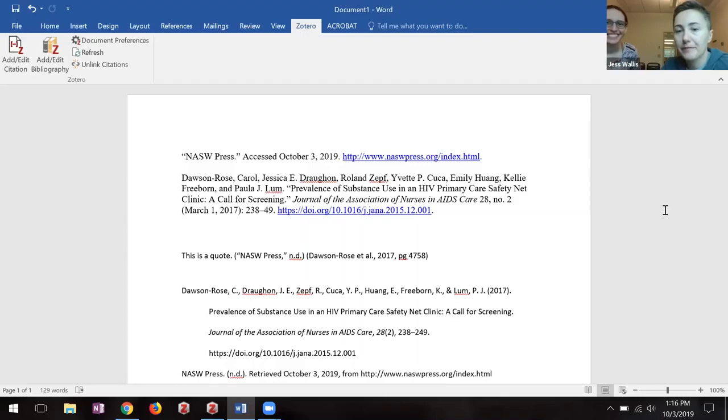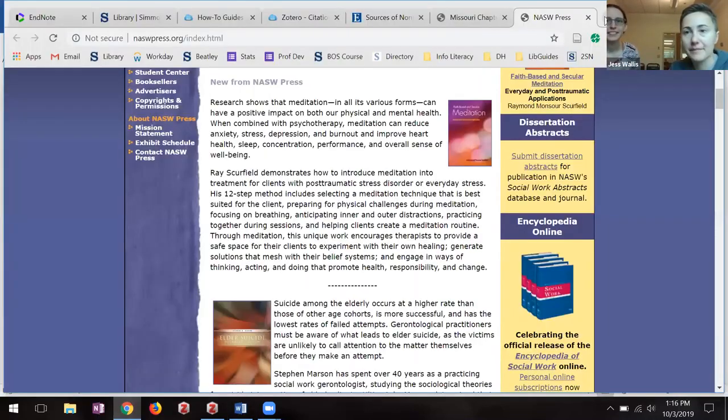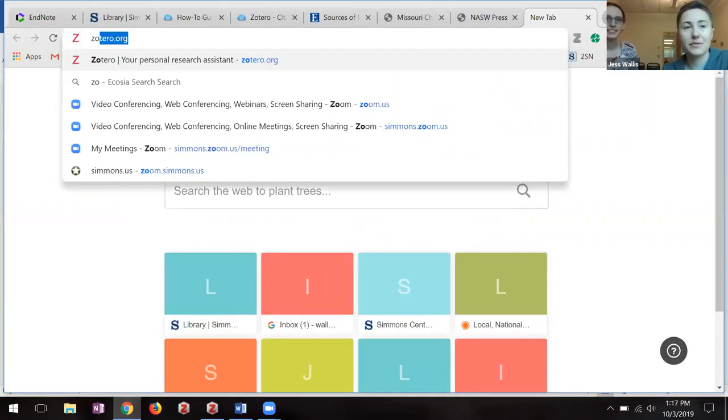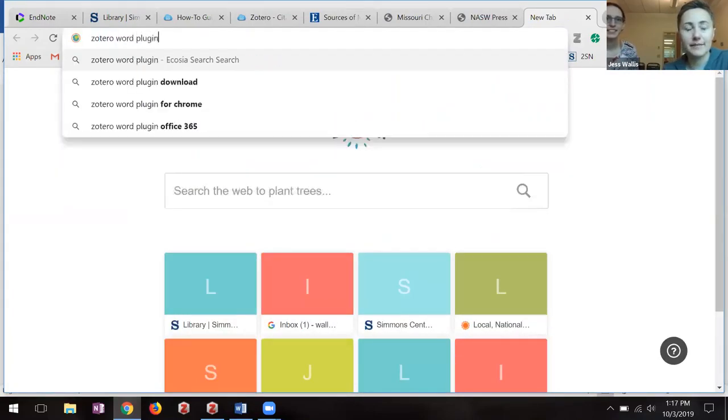Okay. So any questions from you all? Yeah. So can you walk me through the steps of how we get Zotero to merge with our Word? Yeah, it's actually very easy. You are going to want to search for Zotero Word plugin. Okay.